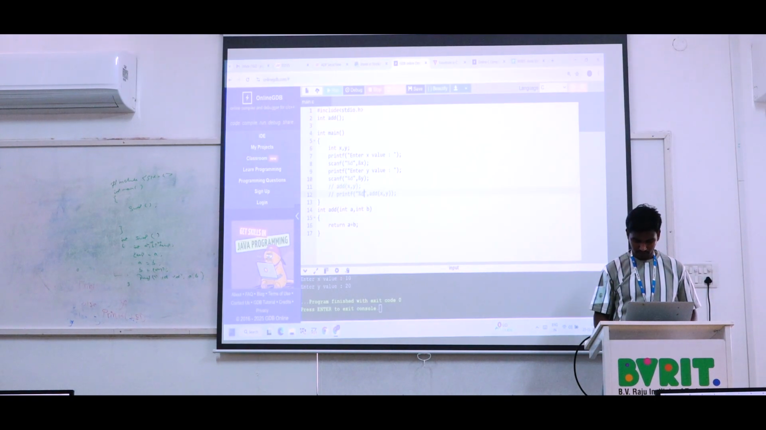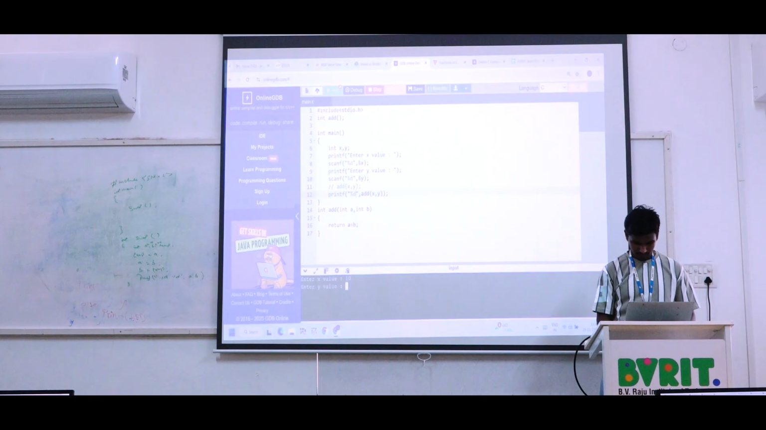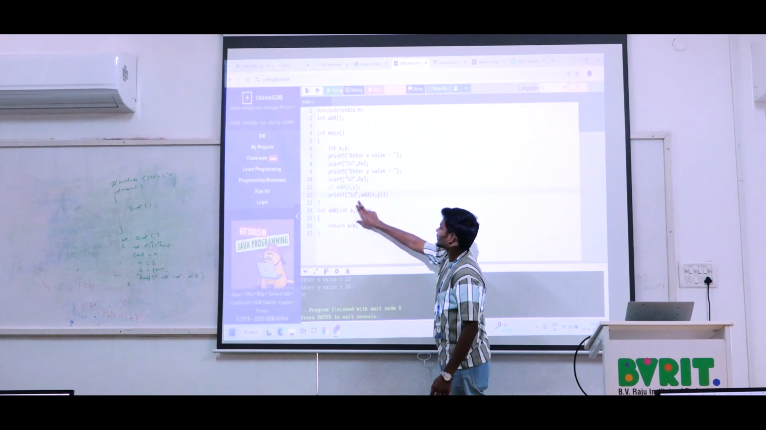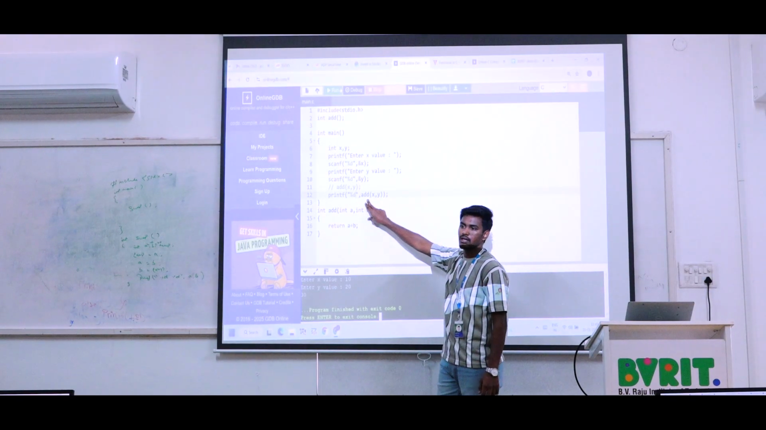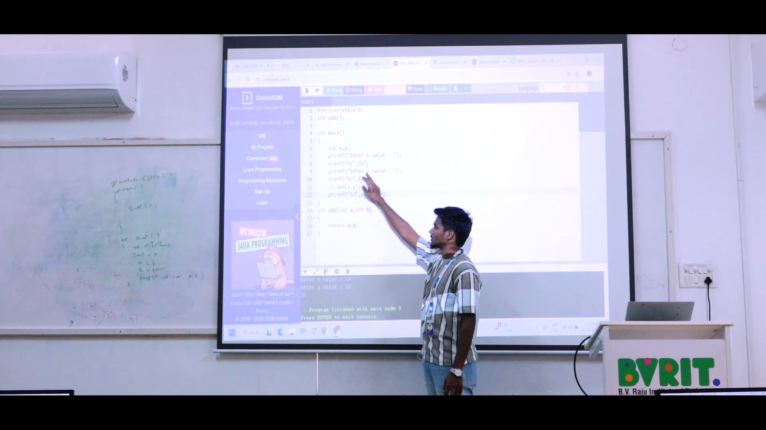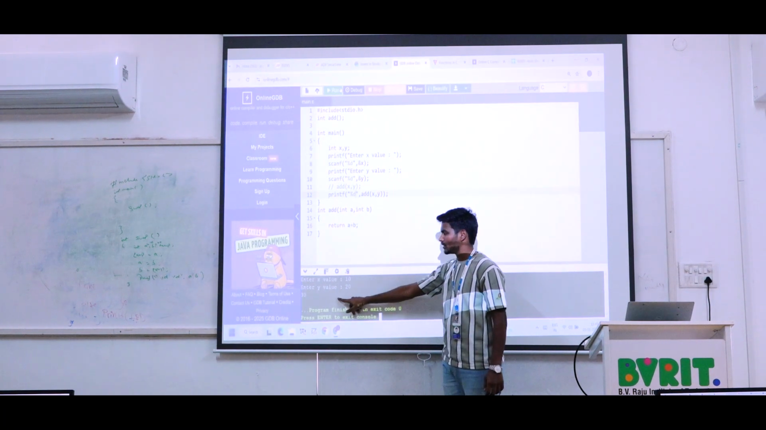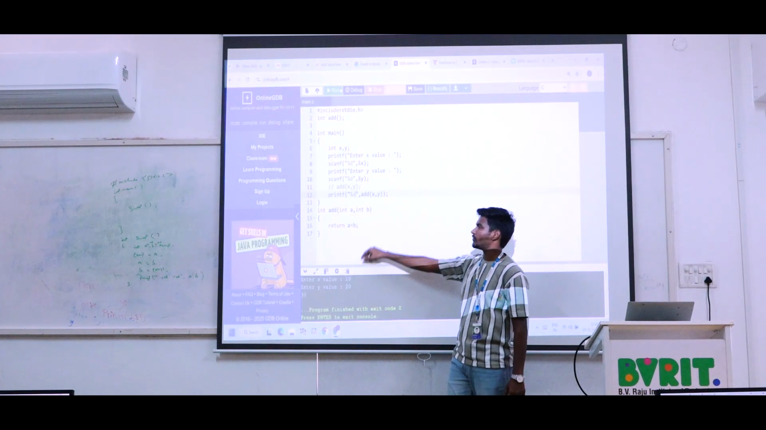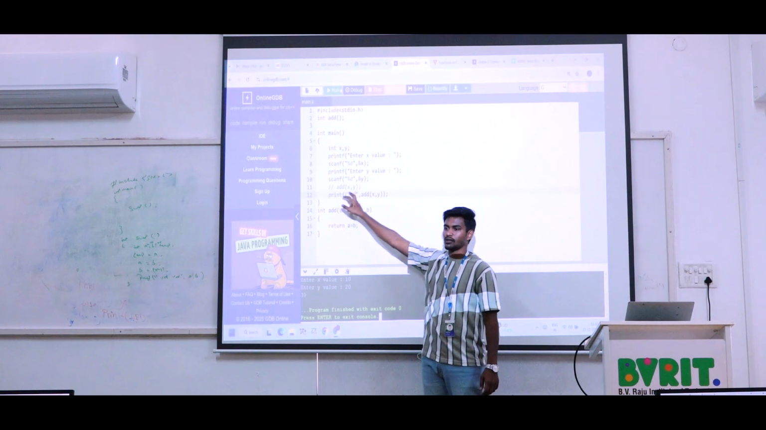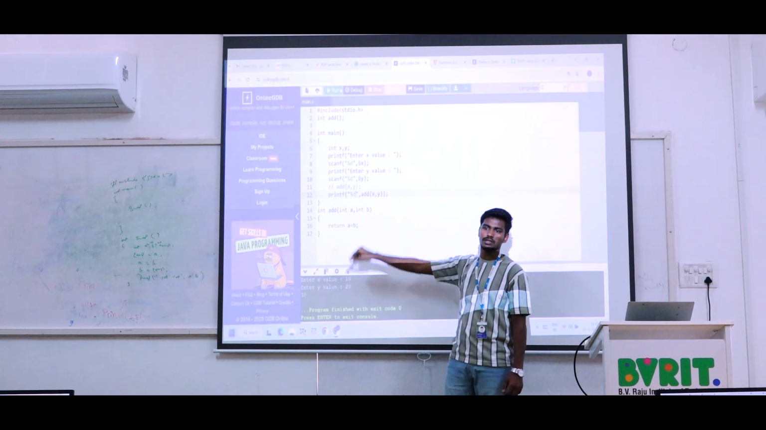Instead of this, we can use printf of %d of addition, calling the add function of x comma y. It calls with the argument values a comma b, and the returned value is going to be printed here. So if you are using printf inside the function, there is no need to use printf here; you just call the function. Otherwise, you use printf inside the main function to print the returned values.